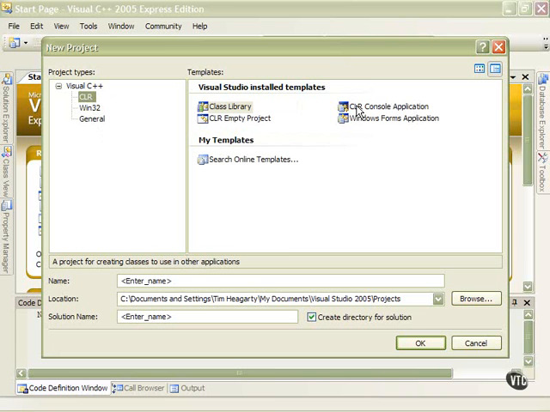We're just going to make a console application because we're more worried about the language than we are about making pretty forms and text fields and all that sort of thing. We're going to deal more with the C++. So we'll just make a CLR console application which will pop up in a black screen.